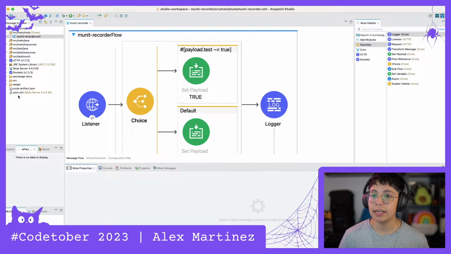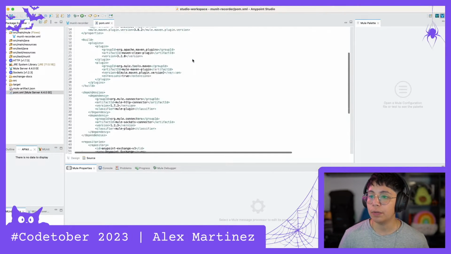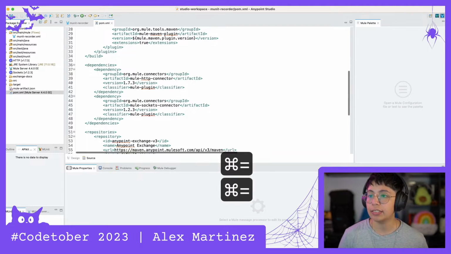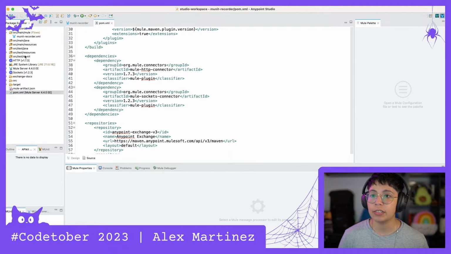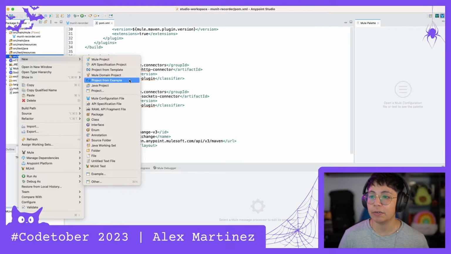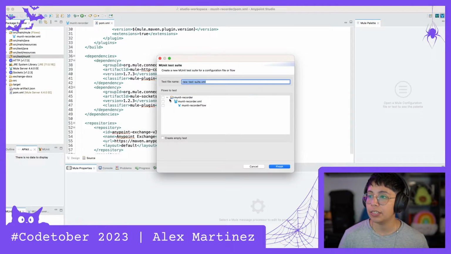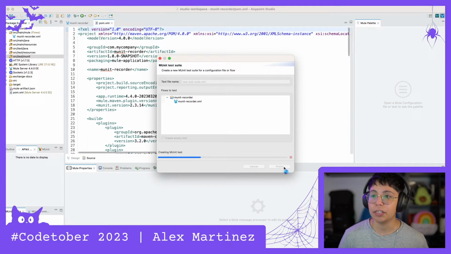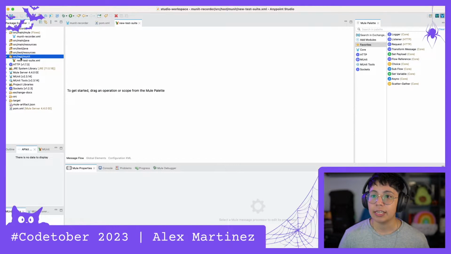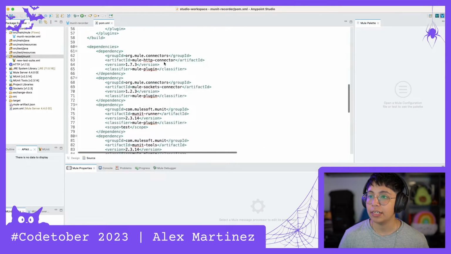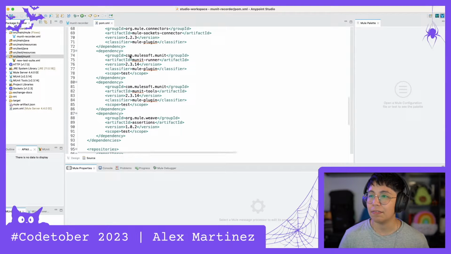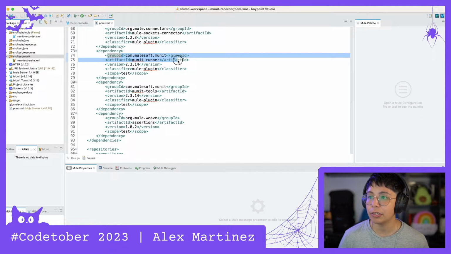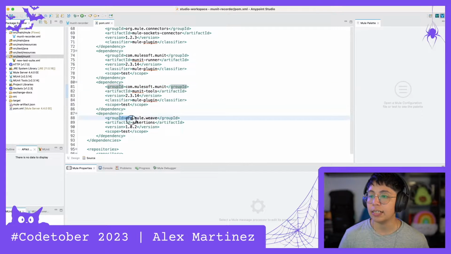The next thing that I'm gonna do, because if we go to the POM and take a look at the dependencies, there's no MUnit stuff here. So I'm gonna create a new empty MUnit test. So here, create empty test. Whatever the name is, it's fine, click on finish. Now that it creates an empty test under src/test/munit, we can see here in the POM that we have the com.mulesoft.munit, MUnit runner, MUnit tools, and the assertions.